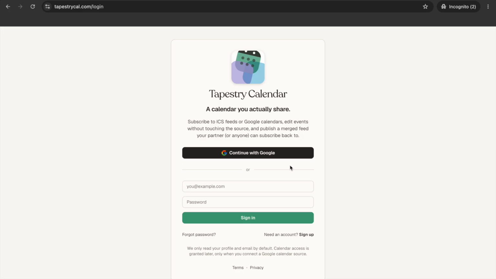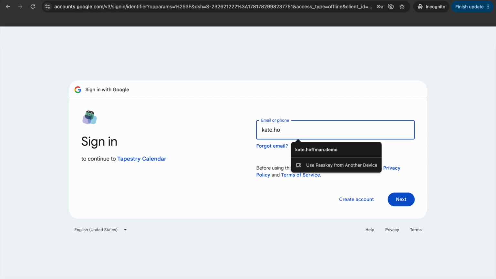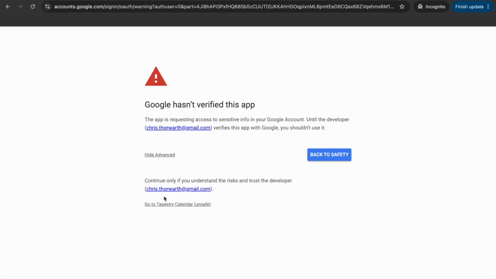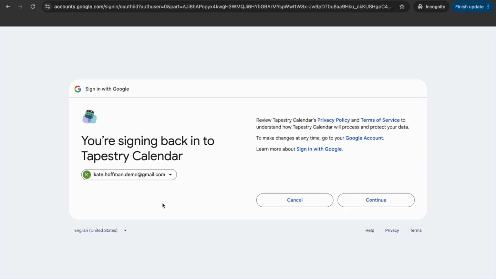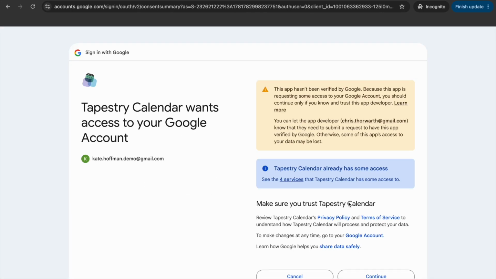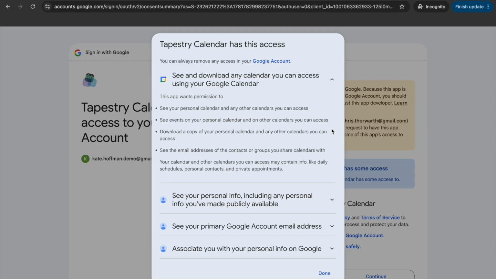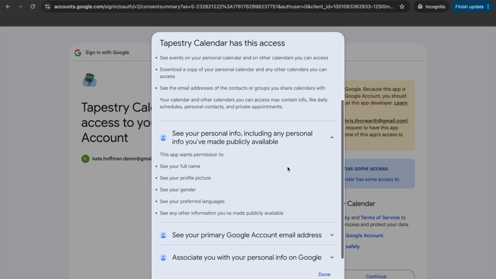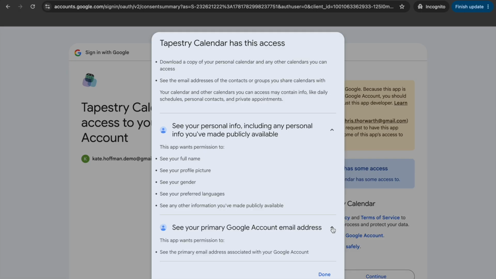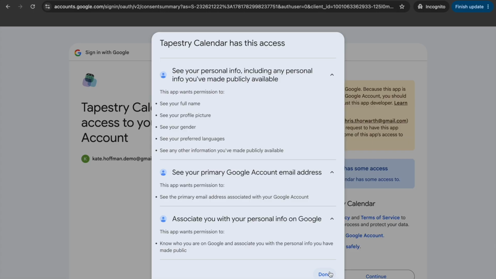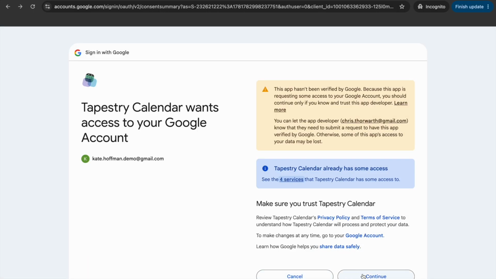Let me show you. I'll sign in with Google. Clicking Continue starts Google's standard OAuth flow. On the consent screen, you can see we request read-only access to the user's calendars, along with basic profile information and email for sign-in. We request read-only because Tapestry only reads events to display and merge them. It never creates, edits, or deletes anything in the user's Google Calendar.